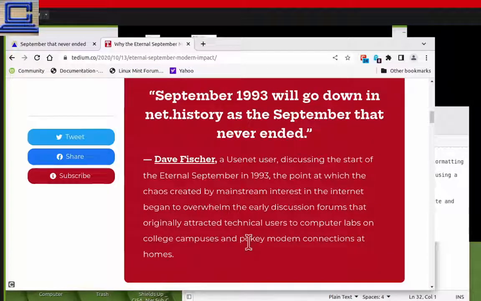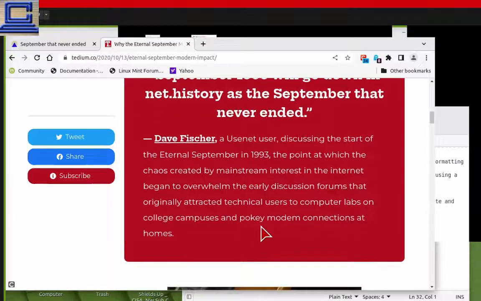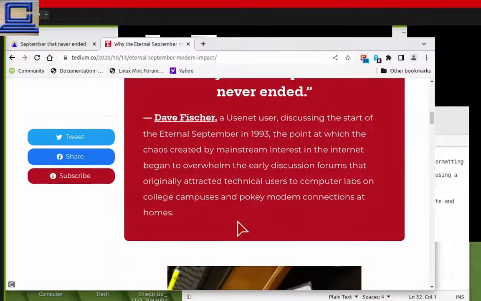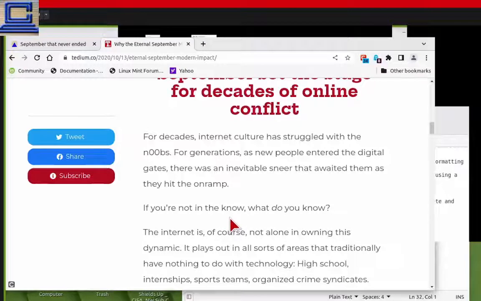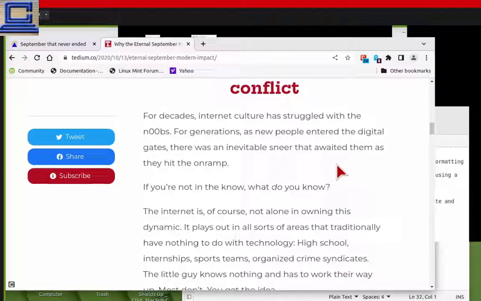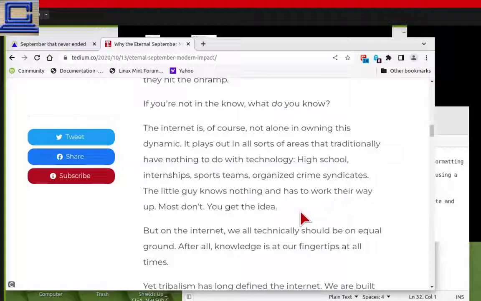What happened was the move that AOL made created quite a bit of chaos because now there was mainstream interest in the internet, and it began to overwhelm the early discussion forums, which had attracted more technical users, and they were usually talking in terms that were very technical and that most regular users wouldn't have understood. So internet culture at that time was really struggling to deal with newcomers who were called noobs. They were the online equivalent of a sneer that awaited people as they hit the internet on-ramp.